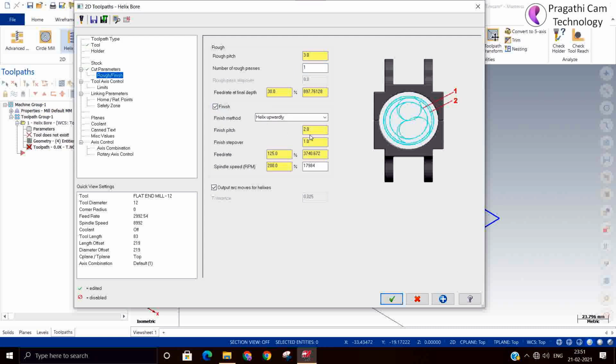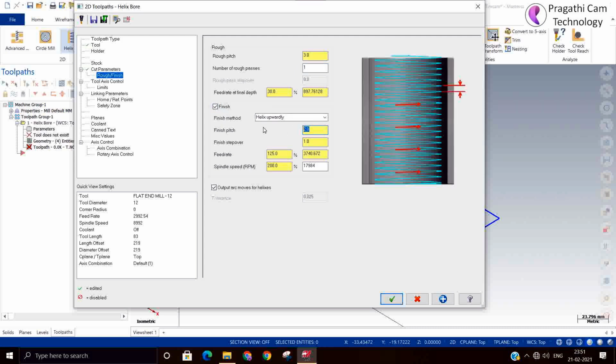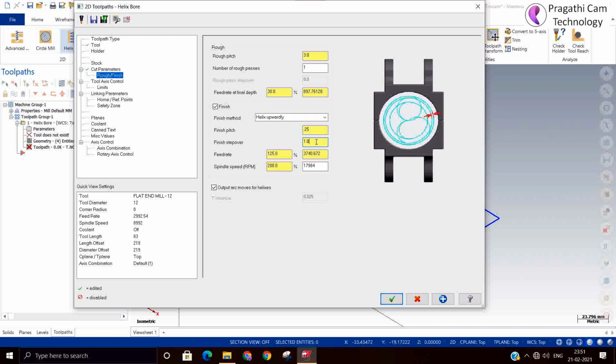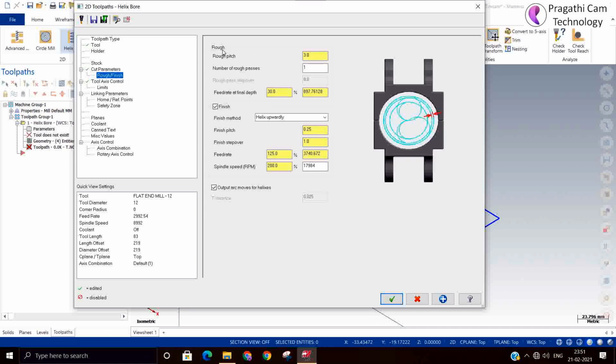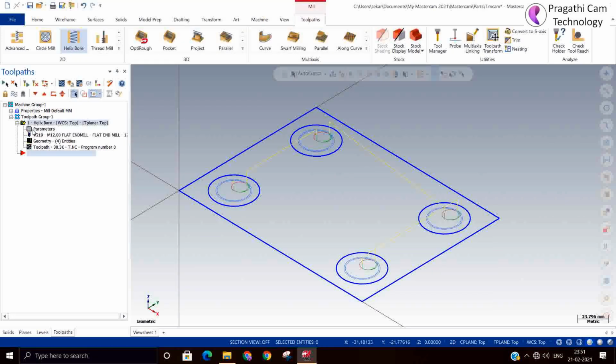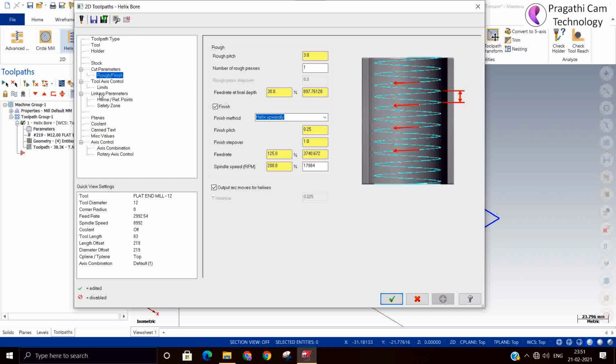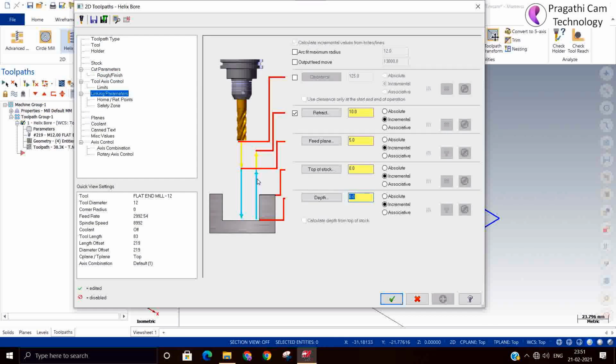You can give the finishing depth. You can give finishing pitch. How much step over you want. Feed rate and other things you can change. All the things you just give. So I accepted. Oh sorry, I have not given depth. I will change depth to minus 25 and absolute.